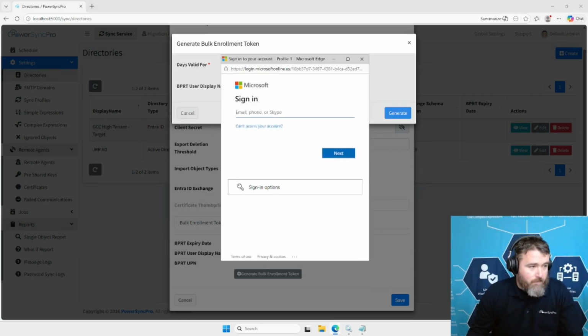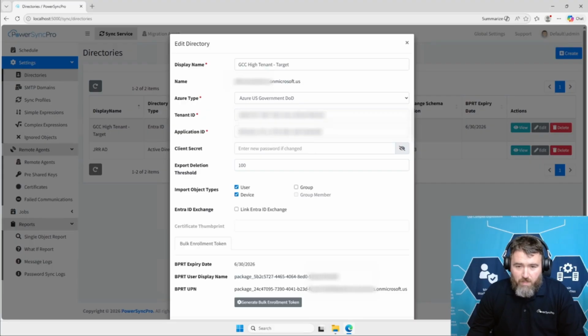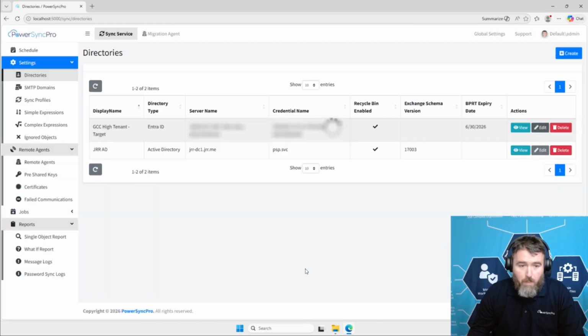We're going to log into the tenant. Once that's done and you're logged in, we'll go out to the cloud and pull in the bulk enrollment package, and it'll show up down here. Once you confirm that that's in place, you're good to go.